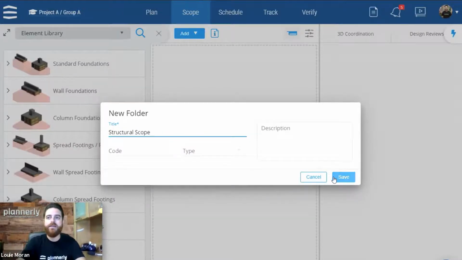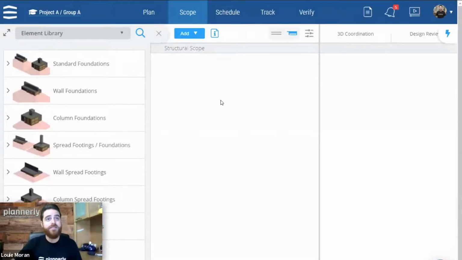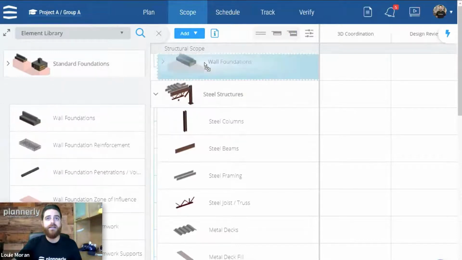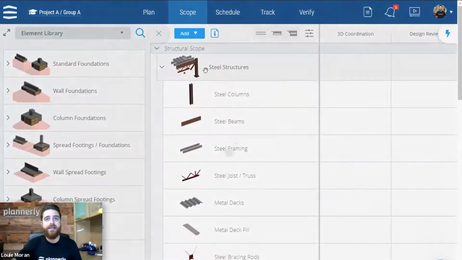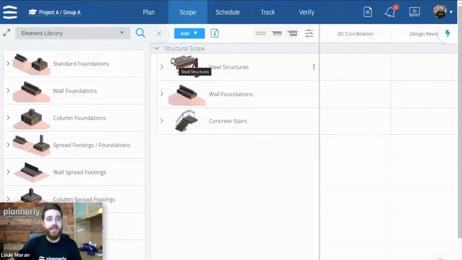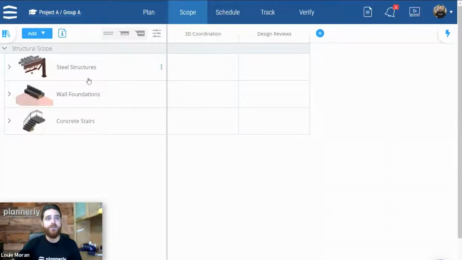Now at this point, Clive, do you want to go ahead and start pulling some scope in? Basically what Clive's going to do is just select some content like this and make sure that it enters inside the blue area, and look out for the blue tree. So if you have folders, you want to go inside of that, and then that'll start to organize a certain scope. Looks like we have steel structures, wall foundations, and concrete stairs that are going to help us accomplish our deliverable, 3D coordination and design reviews.